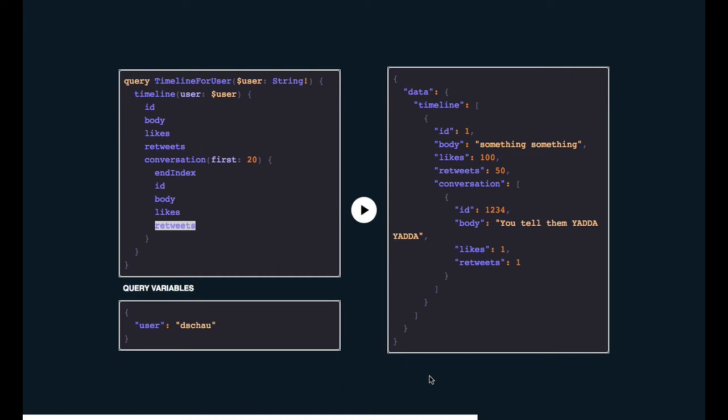And if we click on a tweet, we can then use our first 5-10 conversations or whatever, and then get more as they scroll down the page. So this makes GraphQL reduce these waterfall requests and render this page performantly using exactly what I need to hydrate this page.